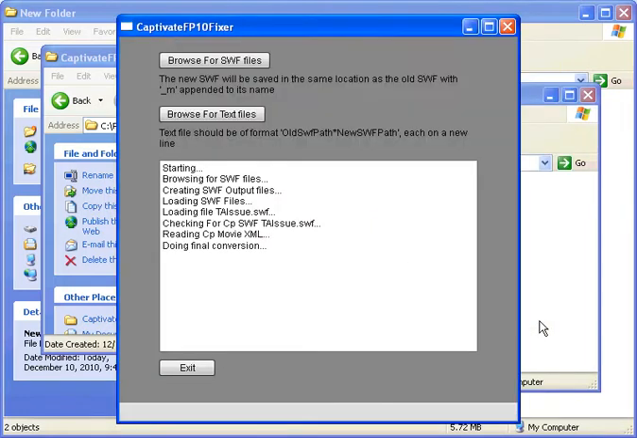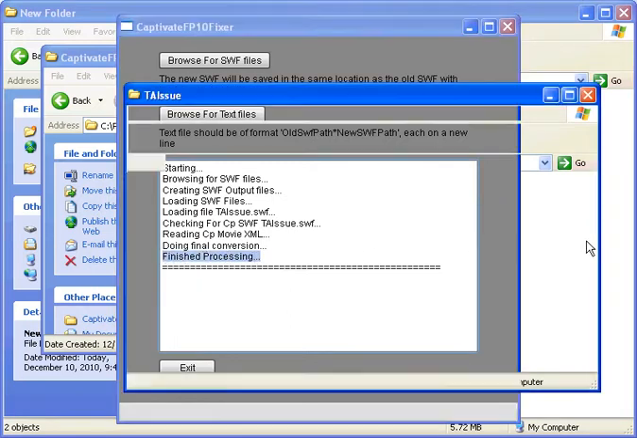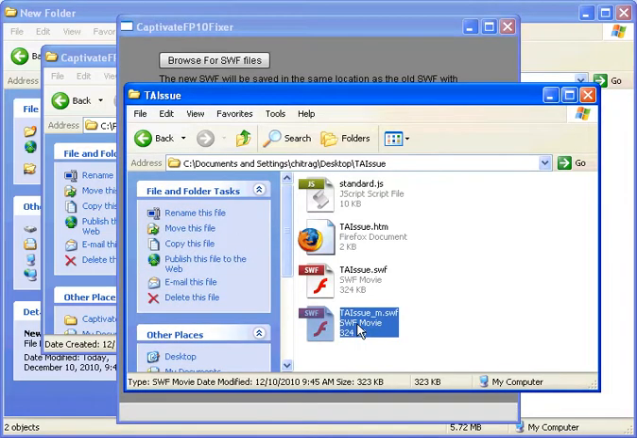You can see the messages getting logged as Captivate FP10 Fixer works. The finished processing message has come up. This means our modified content is now ready. Going to our original location, we find the modified SWF file saved there.